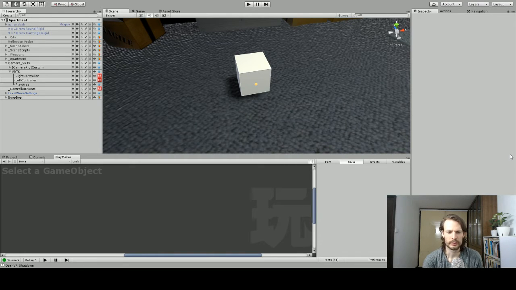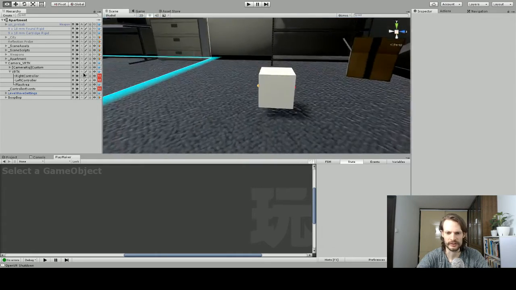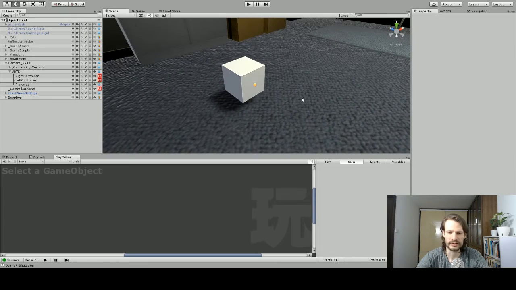Today we're going to be looking at moving a third-person controller with the Vive trackpads. So using our thumbs to move objects around. Now in this case, I'm just going to be moving around this cube on the scene, and let's get started.